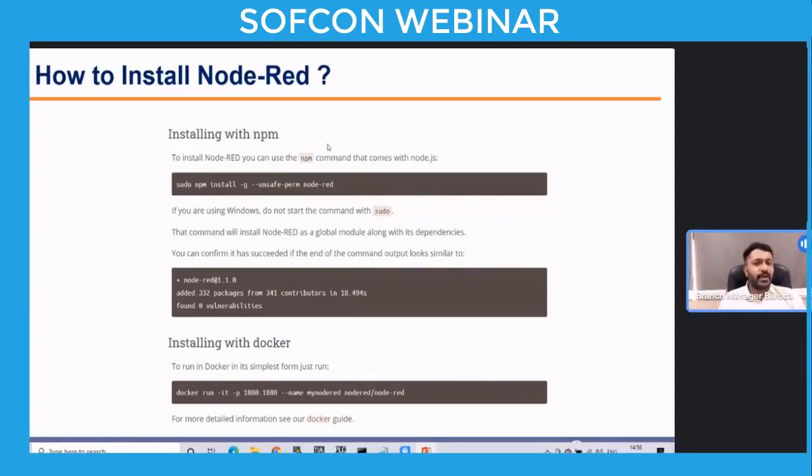Now, if you want to install NodeRED in your system, then you have to install it with the help of a command prompt. This is the simple command you have to use, like npm install node-red. With the help of that, it will automatically fetch all the data from the cloud, and you will be able to install NodeRED on your system.